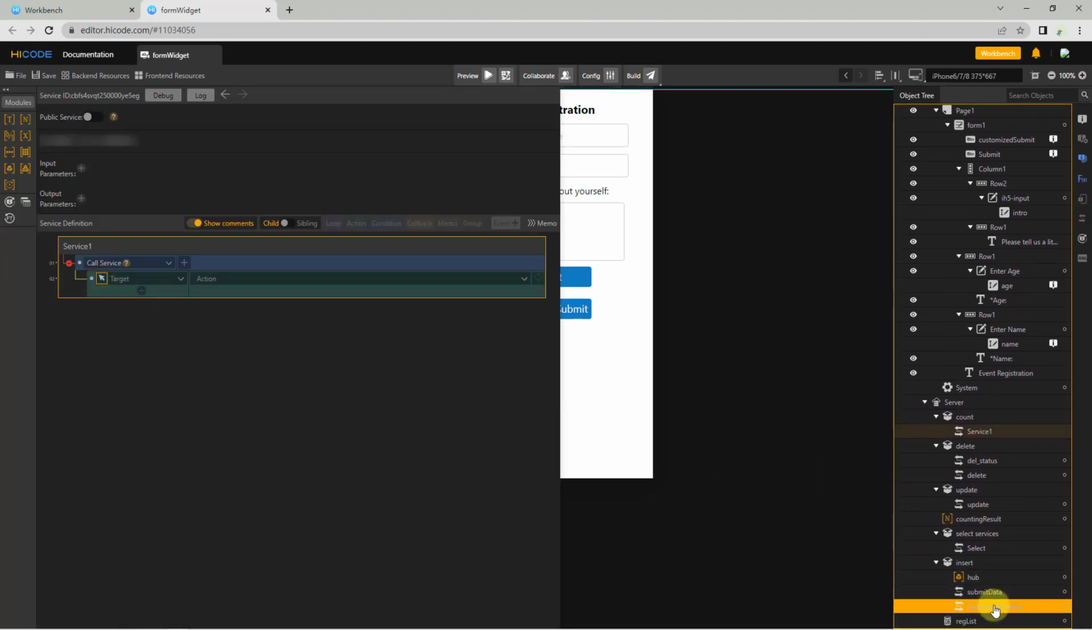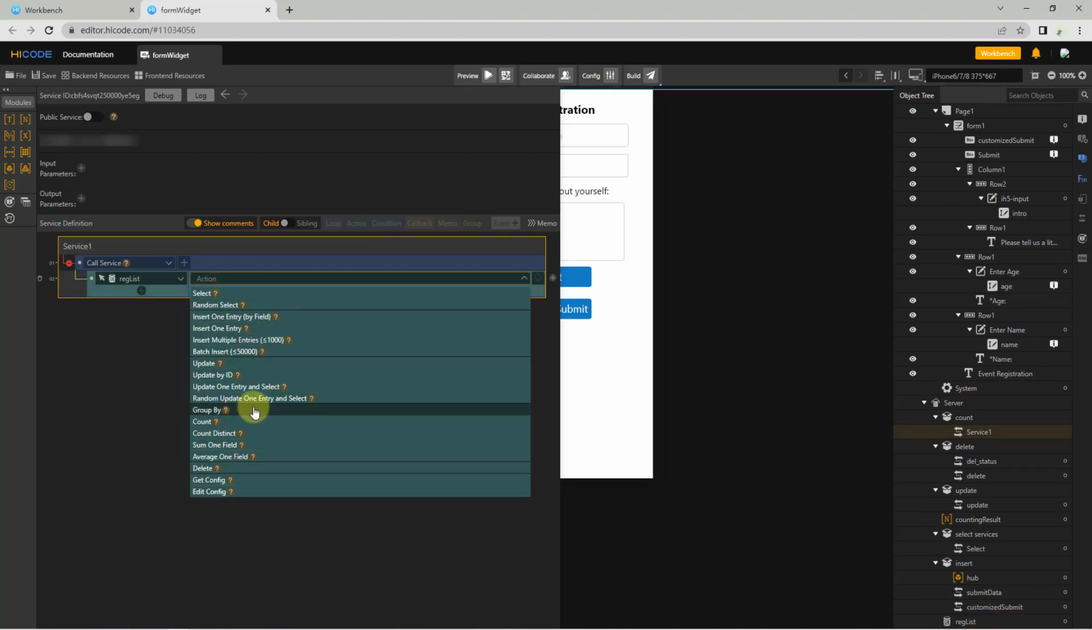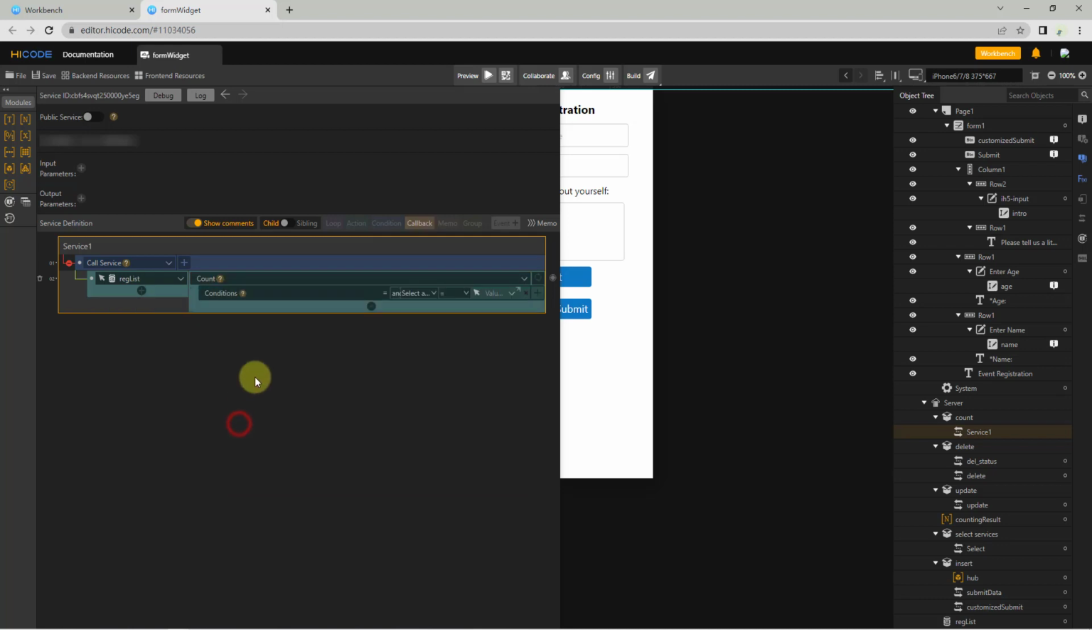Select the database as our target, and inside this counting section, we have group by count, count distinct, sum one field, and average one field. This group by operation is a little bit more complicated, so we'll leave it for the last part and start with this count. We have actually met this count operation before in the previous video where we retrieved data from the database.